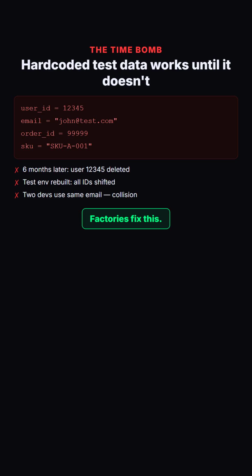They work today. In 6 months, that user ID does not exist anymore. The product SKU changed. The test environment was rebuilt and all the IDs shifted. Suddenly half your suite is failing and nobody knows why. Or worse, 2 developers are writing tests at the same time. Both use email john@test.com, both tests pass in isolation. Run them together and they collide.